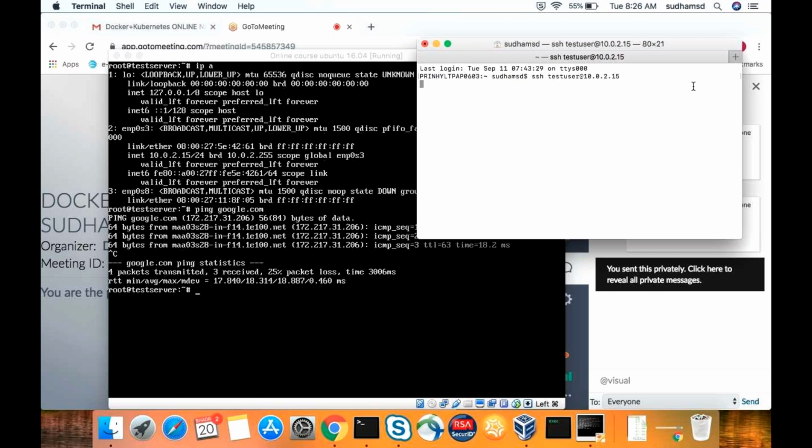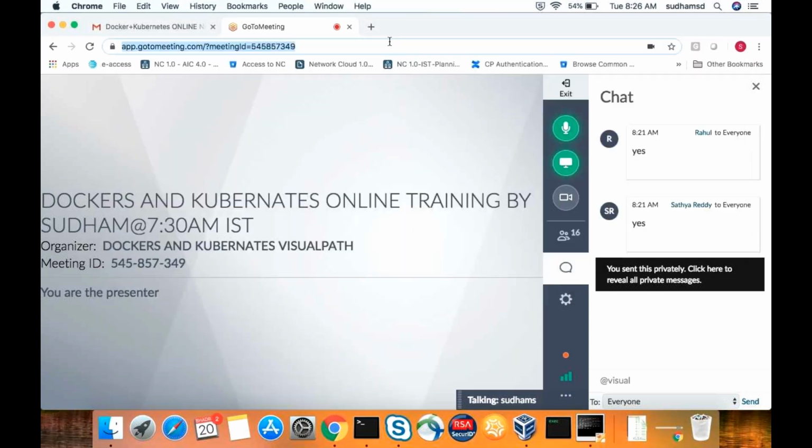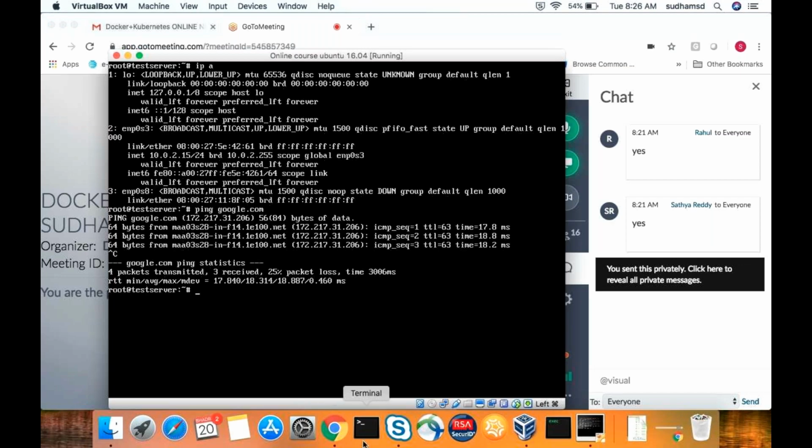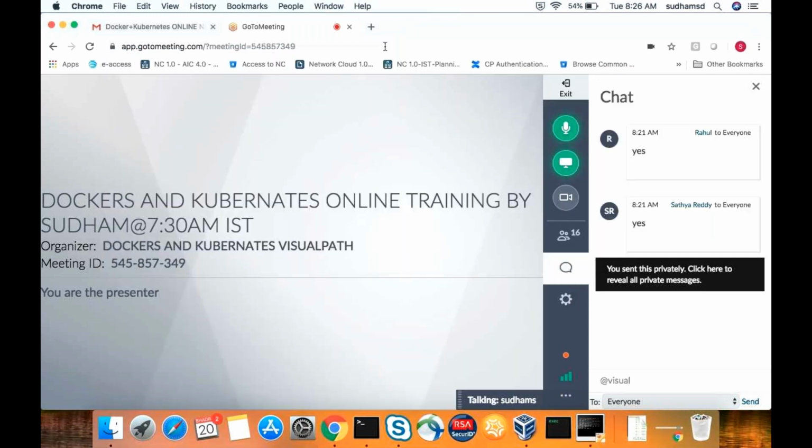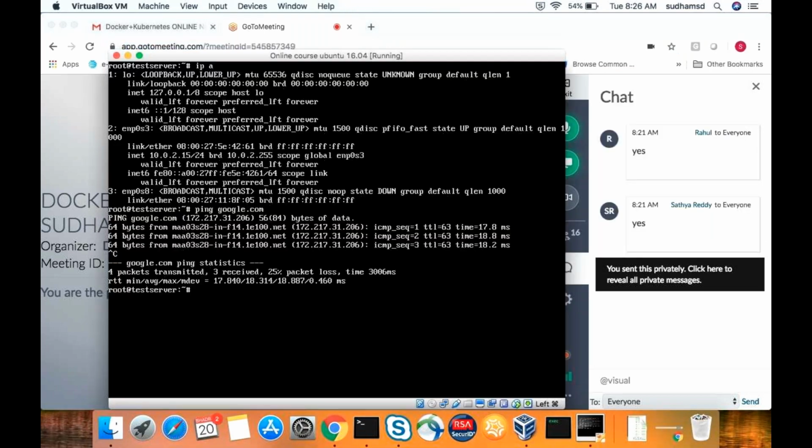Okay, so now what do we need to do to overcome this situation? Now I want to access my server from my Mac OS so that I can copy and paste a few things. Here copy paste doesn't work, everything you need to type, which is creating a problem for me. Okay, then how can we overcome this situation? For that we need to have another interface which is already attached, but the IP address is not allocated.